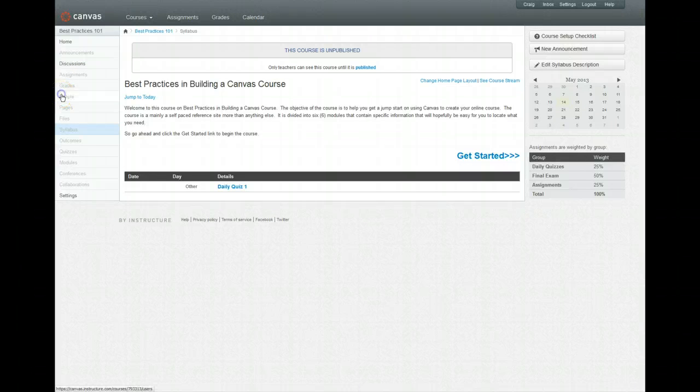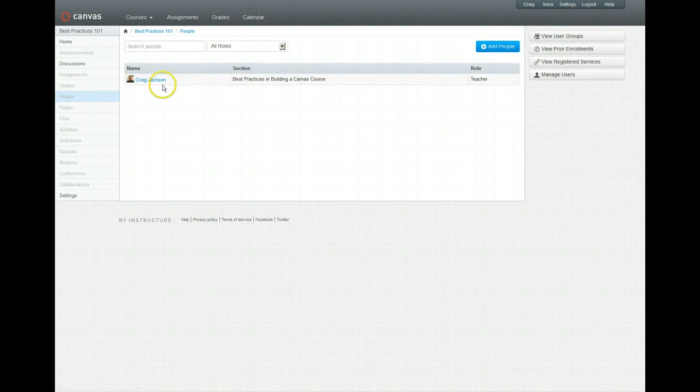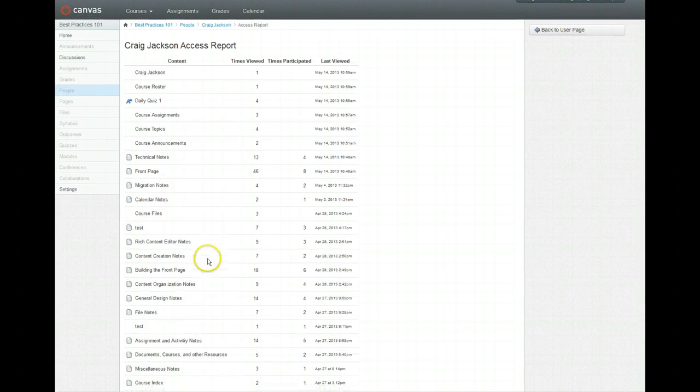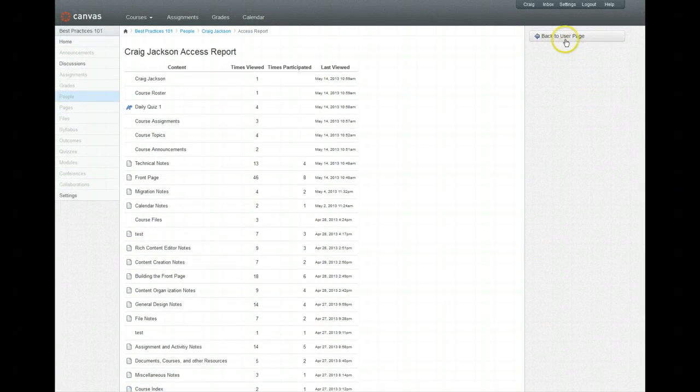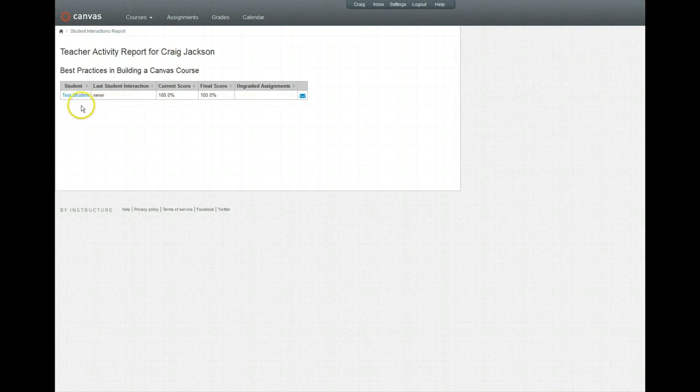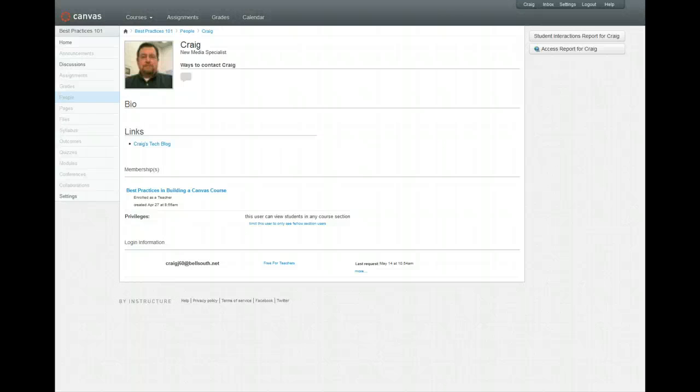The people category is going to allow you as a teacher to click on the individual person, look at them, and see what their information is. You can access reports for that person, see what pages they've accessed, when they've accessed it, what they've done with it. You can also go in and look at the interactions between yourself and your students and other teachers, whoever you're communicating with. Again, you can message a student from right here, do anything you want. Very, very good information and good features that you can use in Canvas.